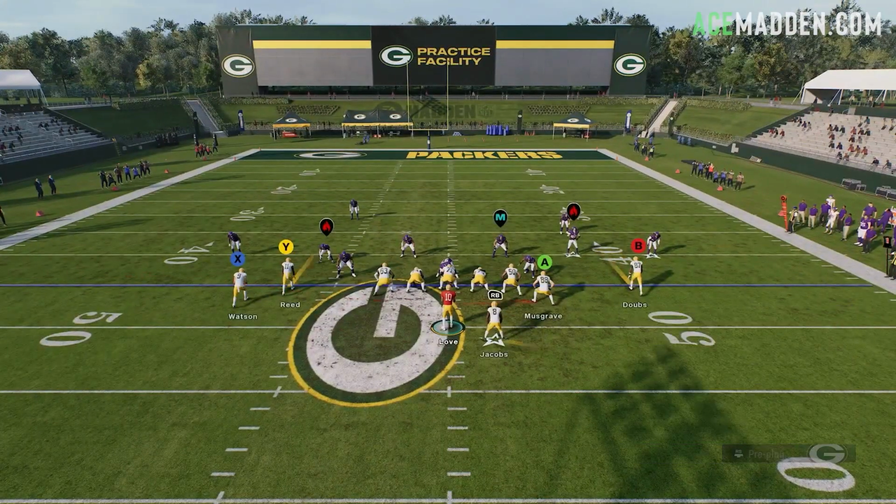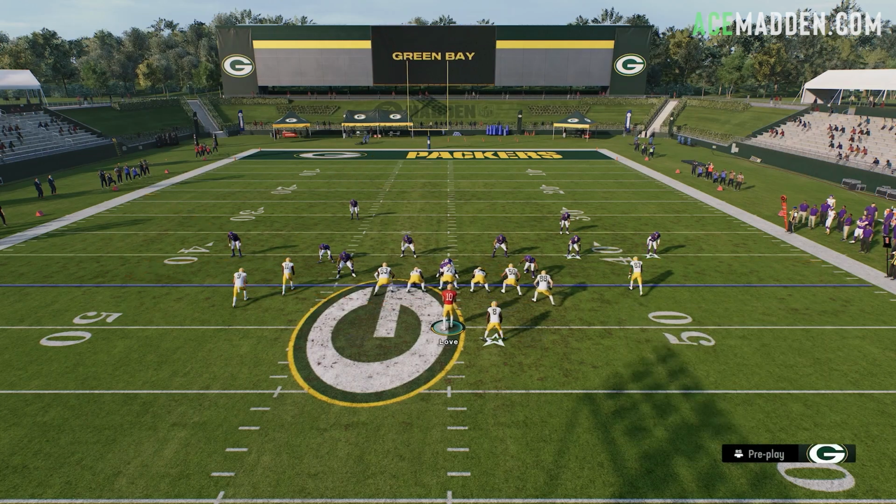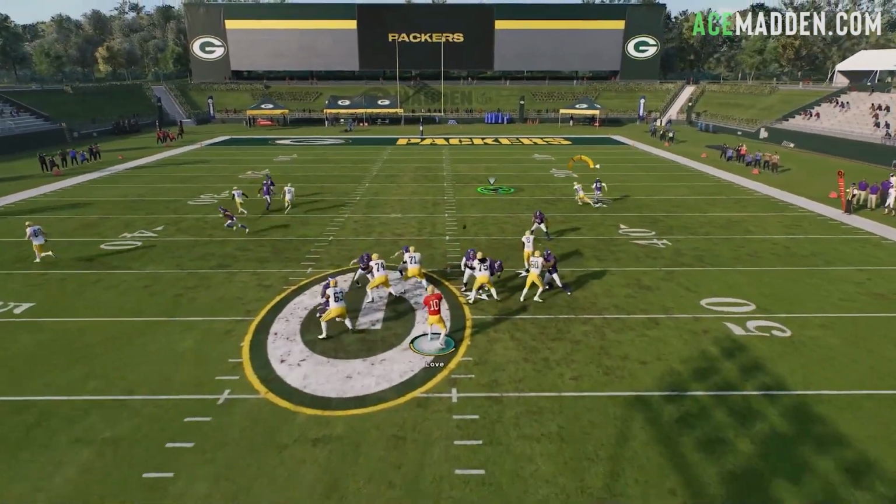Like right here, we might be able to hit our post. Let's take a look. I think we can hit the post here. There we go.